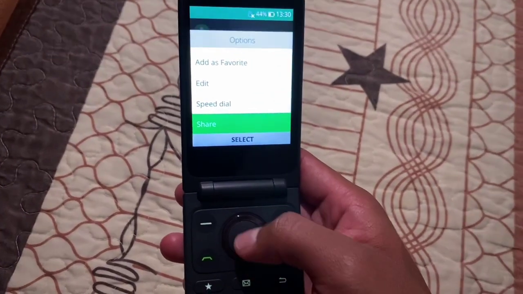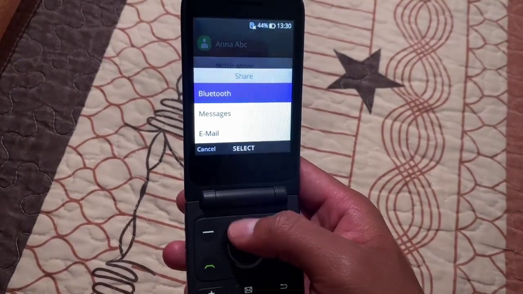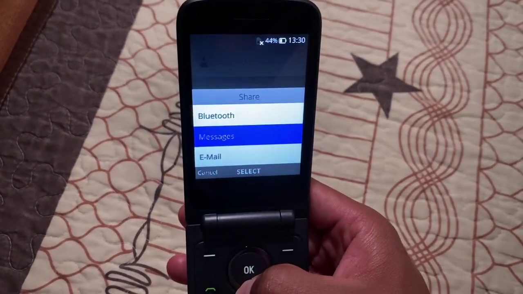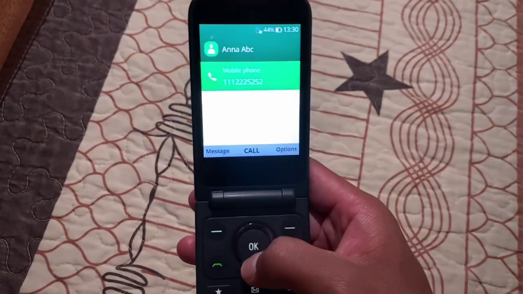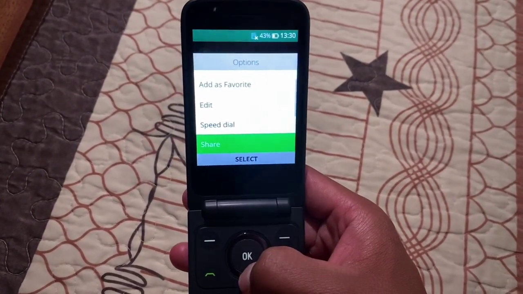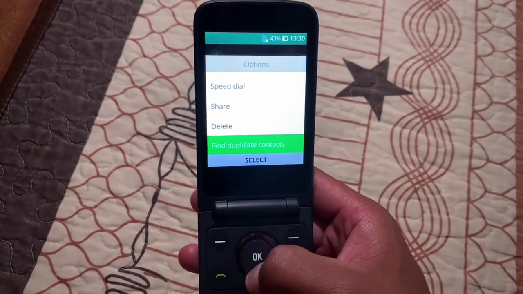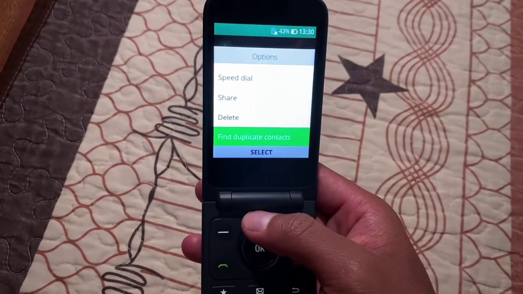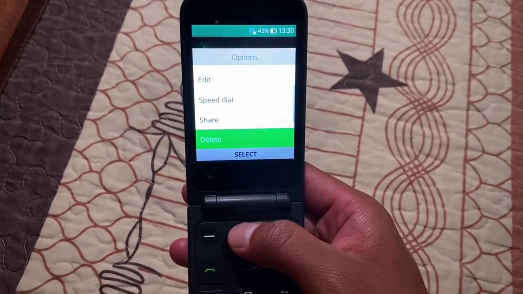Or share contact. If you want to share it with another person, you can do that. Now you can share it through Bluetooth, message or email, but we're not going to do that, so cancel. Now options again, share or delete this contact. Because this contact is just made up, I don't want to keep it in my contacts, so I'm gonna delete it.